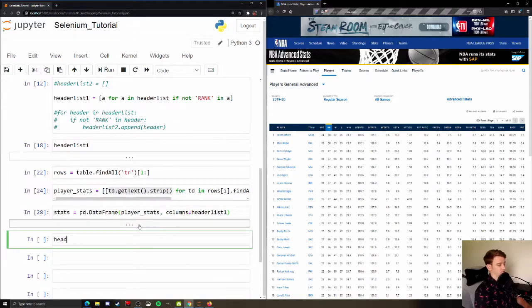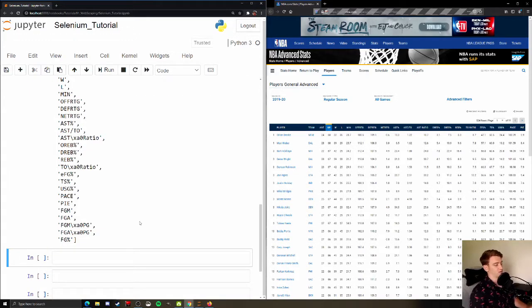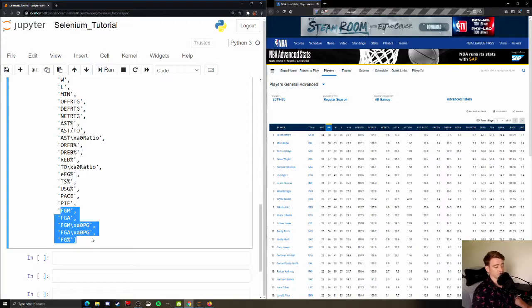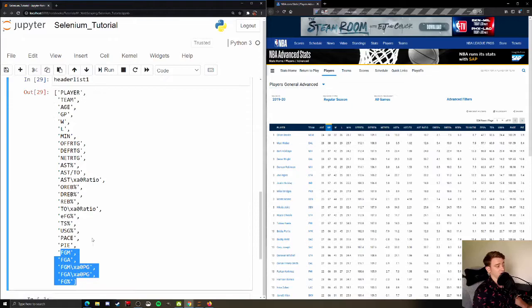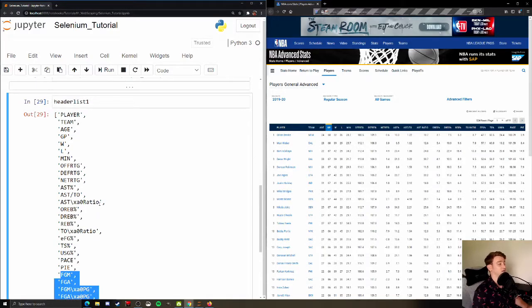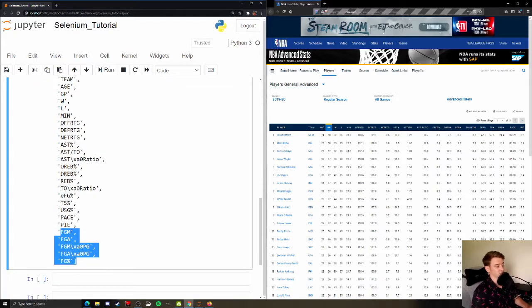Let's take a look. Header list 1. You can see, all right, 1, 2, 3, 4, 5. Yep. And we're fortunate here, all 5 of them are at the end. So we can just chop off the last 5 values. If they were dispersed throughout, unfortunately, you'd kind of have to go through it and figure it out. I'm sure there's a better way to do it, but at the level we're looking at here, the easiest way is just to pull them out.